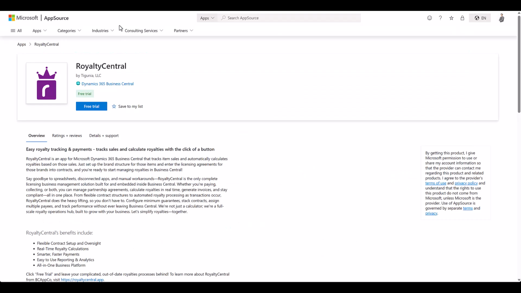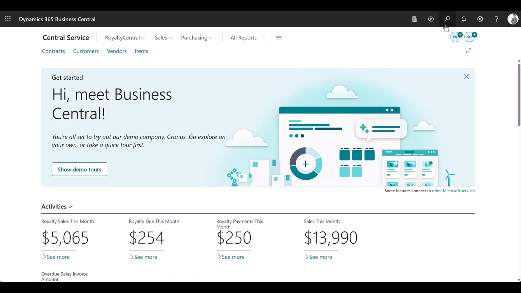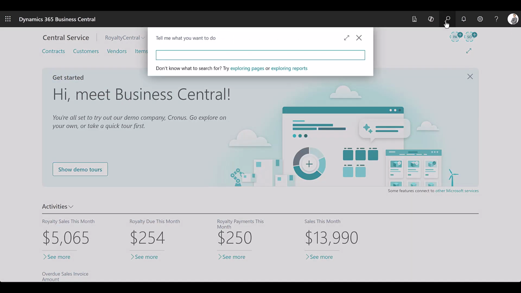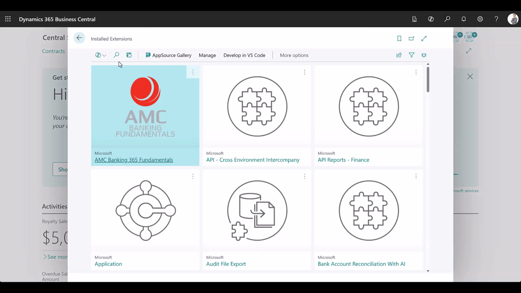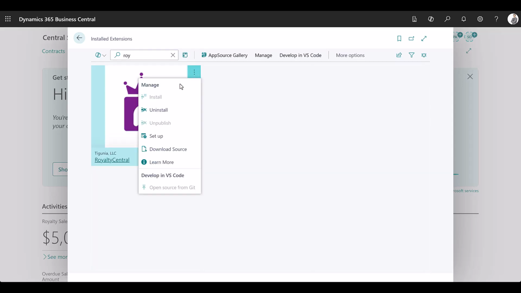From Microsoft's AppSource, search for Royalty Central and click on the free trial button on the app. Follow the prompts to load the app onto the desired environment. This app should install automatically. If not, just open Business Central and go to Extension Management. Locate the Royalty Central extension, click on the three-dot icon by the name, and select Install.